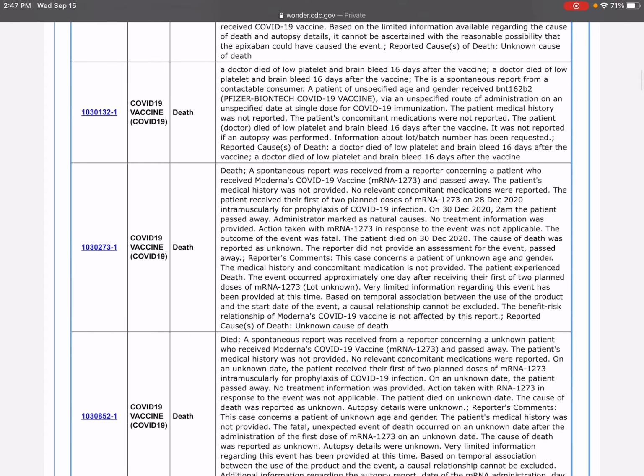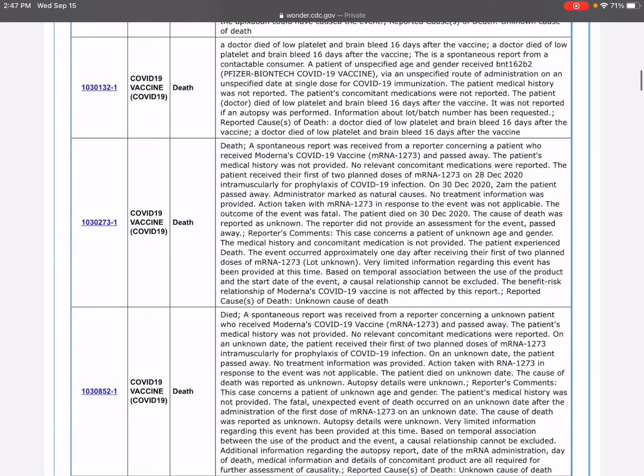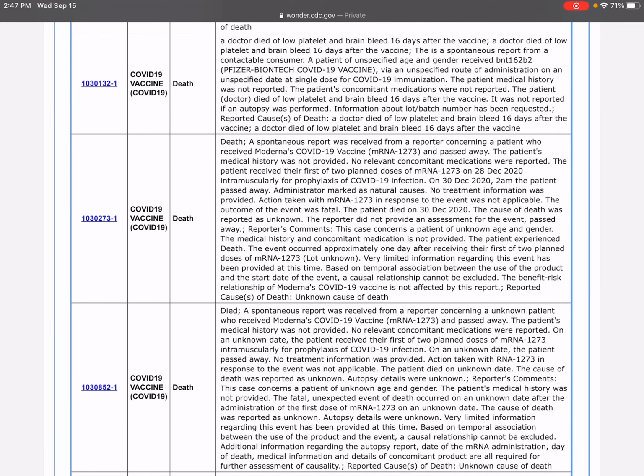A doctor died of low platelet and brain bleed 16 days after the product. A spontaneous report from a contactable consumer. Received the product under unspecified route of administration or unspecified date at a single dose.